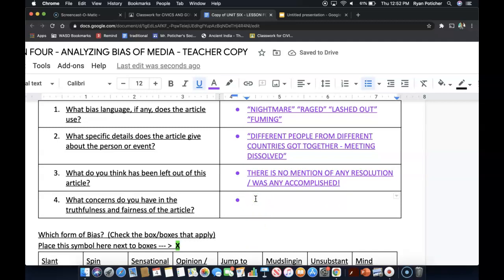What concerns do you have in the truthfulness and fairness of the article? Well, my main concern here is that I do wonder, is this a type of journalism that maybe looks at, you could say, the conflict aspect and scandal more than the substance?